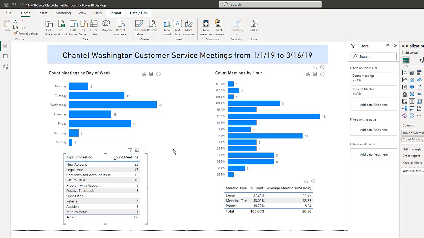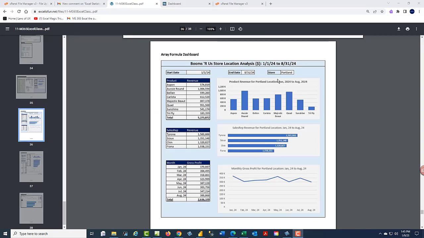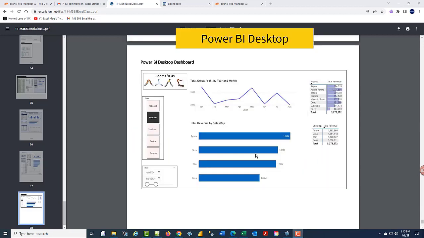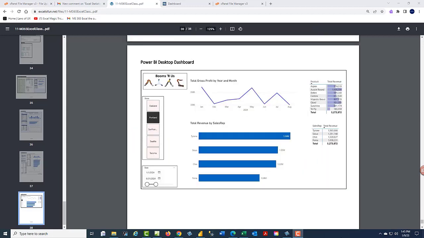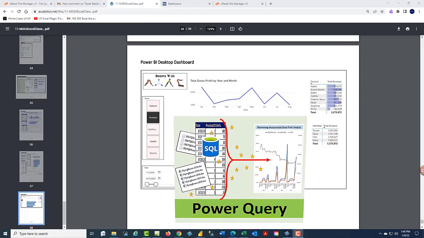All right, now we're going to jump back over to Excel and talk about one of the most important tools in dashboarding, Power Query. Now the task at hand is to build product, sales rep, and monthly sales reports based on different stores. We want to easily be able to change the store and see the analysis change. Now, we're going to build 3 different dashboards, one with array formulas, one with a standard pivot table, and one in Power BI Desktop. But even though the end result dashboard is being built with different tools, all 3 of these tools require the same initial Power Query import and transformation.